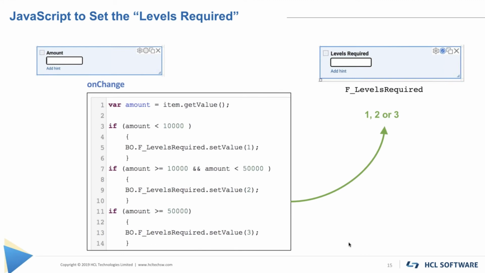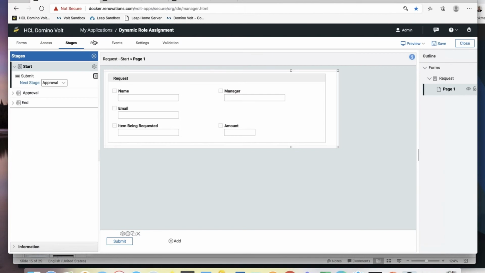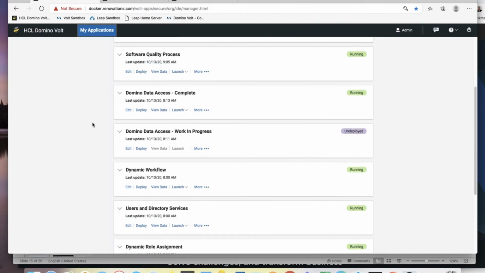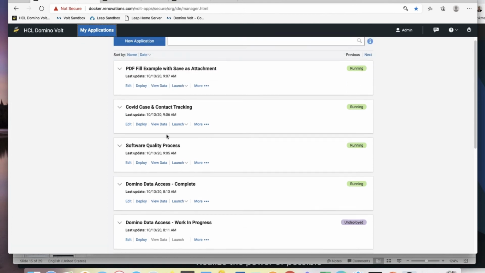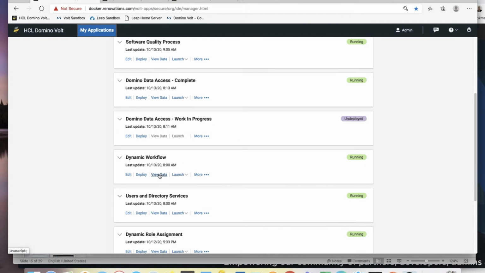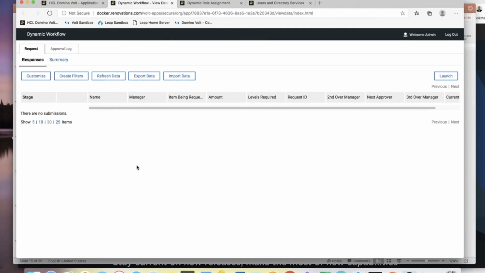Right, so let's take a look at this. We'll go back over here. Let's find the dynamic workflow. Here it is, dynamic workflow. The first thing I'm going to do is just bring this up, and we'll run it. And I'm going to run it in view data, and the reason I'm going to run it in view data is so you can see the stages as they change.